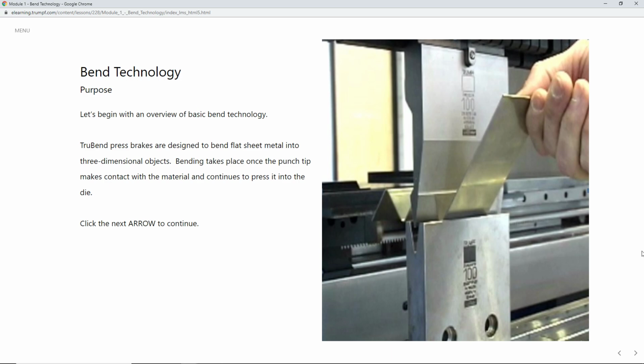Let's begin with an overview of basic bend technology. TruBend press brakes are designed to bend flat sheet metal into three-dimensional objects. Bending takes place once the punch tip makes contact with the material and continues to press it into the die.